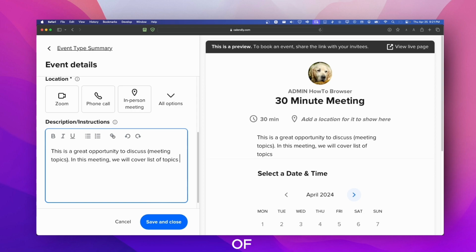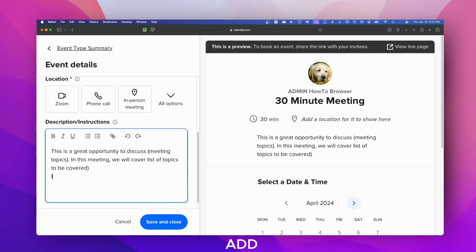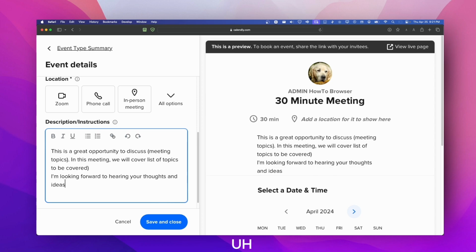You can add here the list of topics to be covered. So here just add that. And here's something I would add also, like I'm looking forward to hearing your thoughts and ideas, something like that. And then make sure you add the list of topics to be covered here.